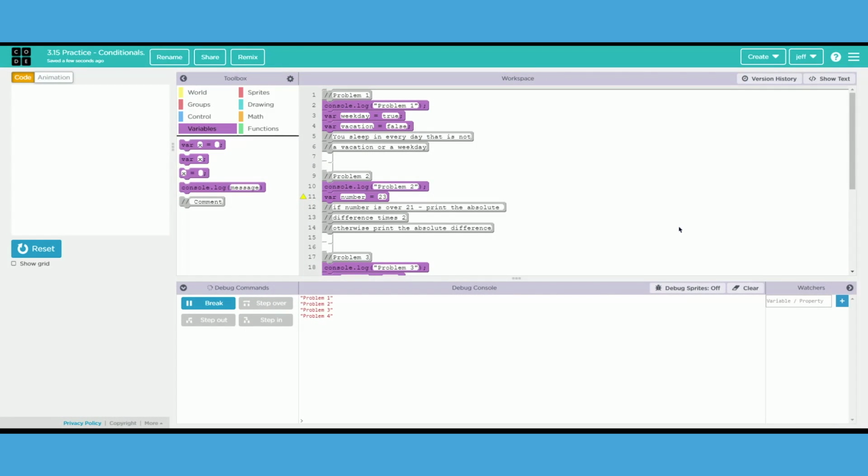Greetings, computer science enthusiasts. Today we're going to continue our practice with conditionals. We've got 4 problems that we need to solve.